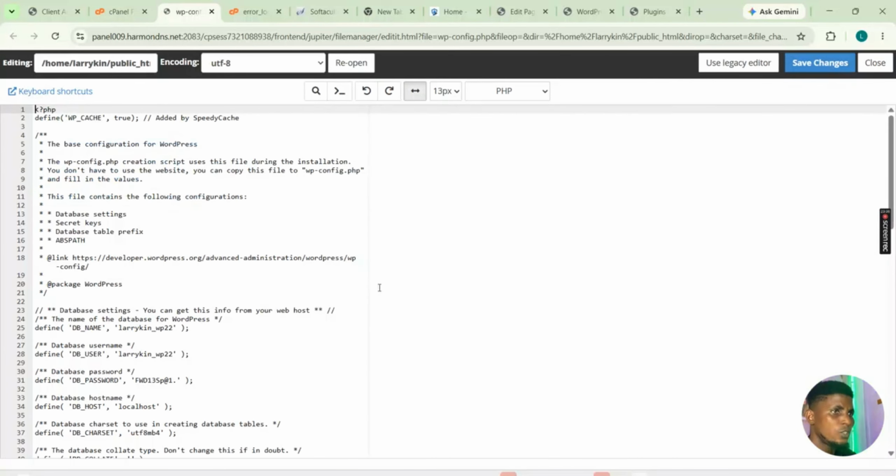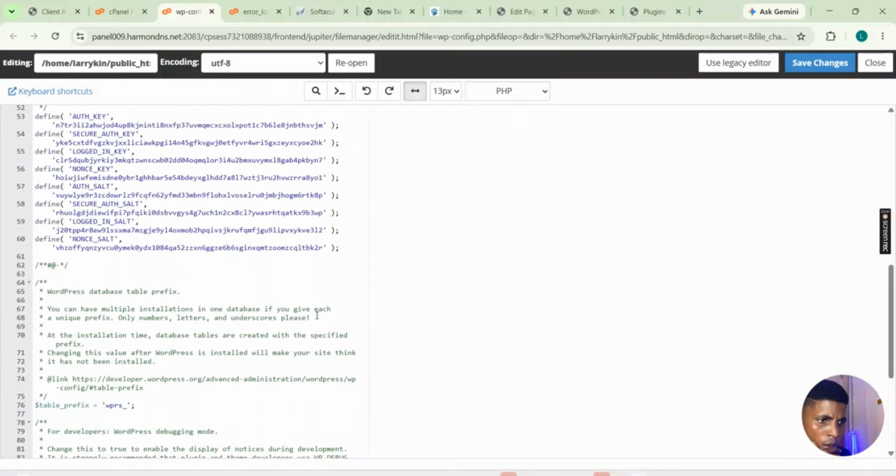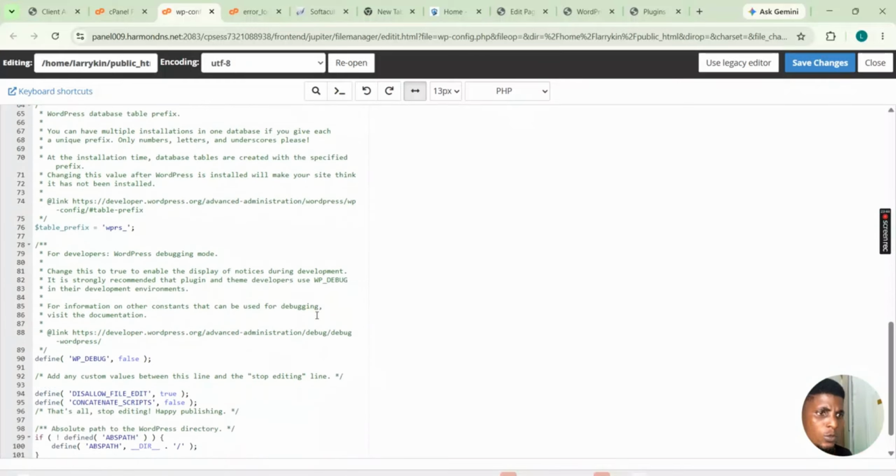So you see edit, it's going to open another page. Under that, just open it and look for debug. You see WP_DEBUG. Change that first to true, so it's going to display the errors. All right, after that, save changes.